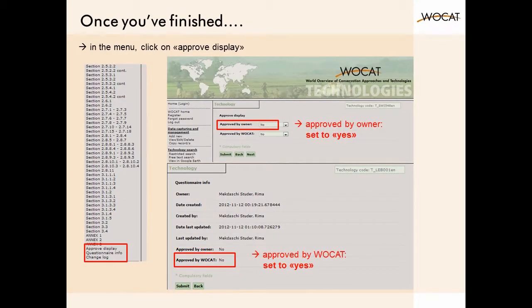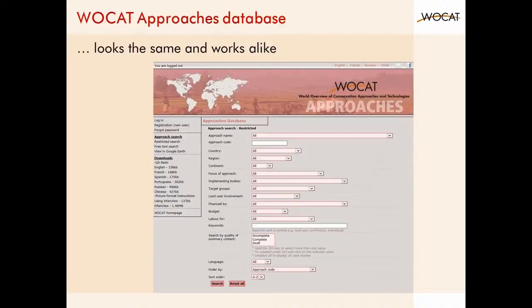Once you finished your documentation, go to section Approve Display in the menu on the left and change Approved by Owners to Yes. The WOCAT Secretariat will then receive an email, do a review of your technology or approach, and get back to you in case of any suggestions for improvement or questions. The WOCAT approach database looks the same and works alike.